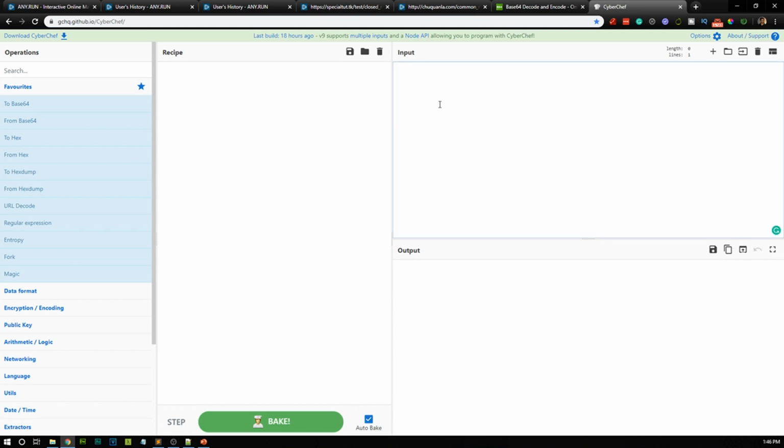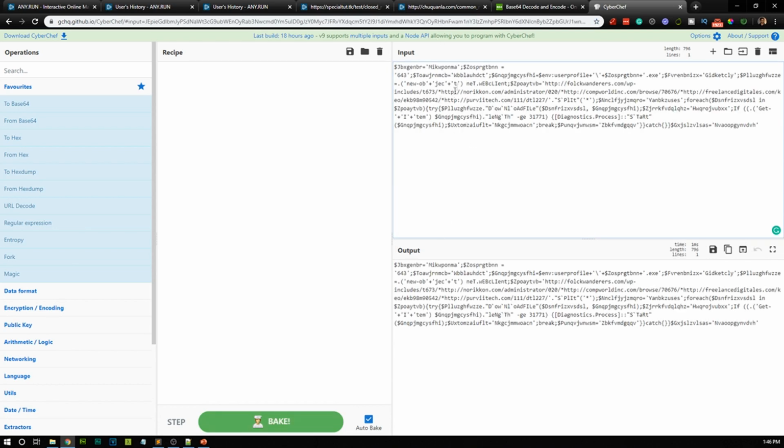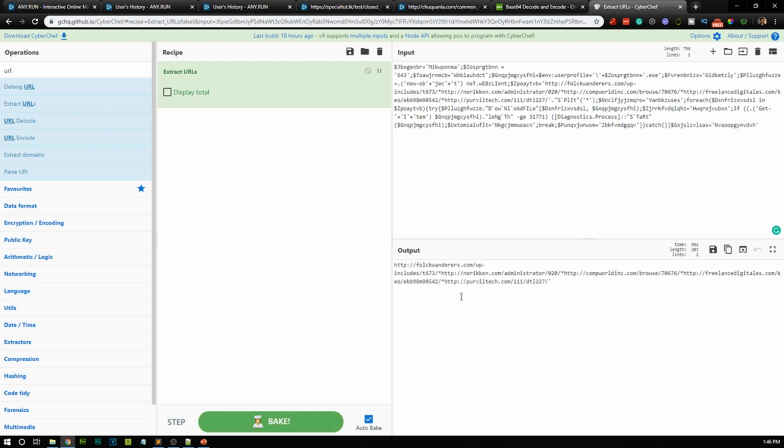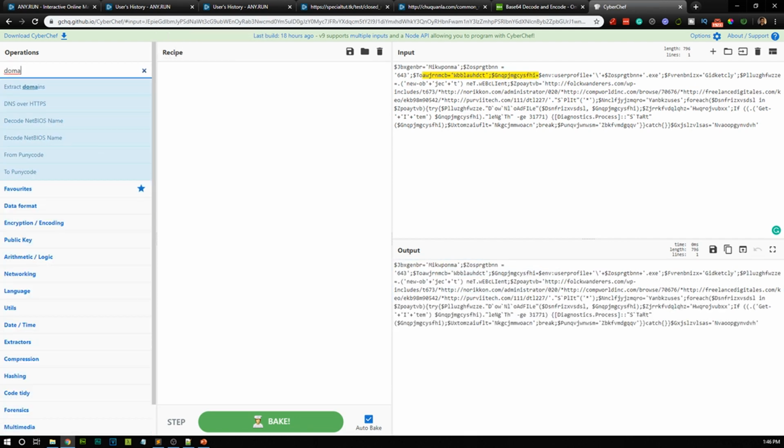There's a lot. So you can click here, enter this here. You can see I'm getting the same codes. And I'm going to extract URLs from this particular code. Okay, so we can see there are several URLs over here. A WordPress site. And Noricon, so these are the sites. You have a function to extract domains.